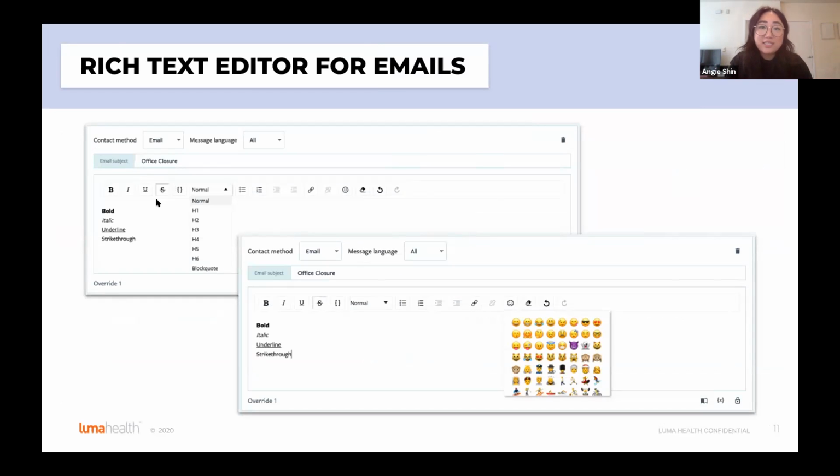And then also there's a rich text editor. There were a lot of cases where people were building out their HTML on some free website on the internet and then pasting that into Luma. You don't need to do that anymore. I'm treating this as if it's like a Google Doc editor almost. You can update the formatting, you can add images, emojis, paragraph breaks, hyperlinks, whatever you would normally need to do in your email, and then send that out.